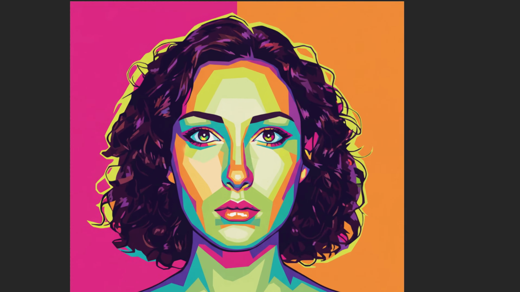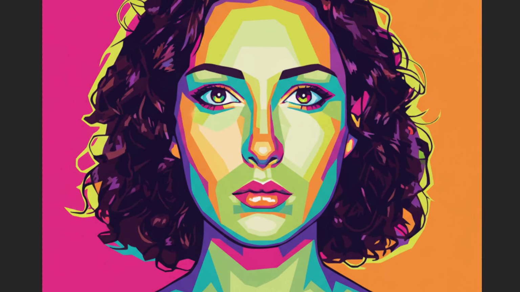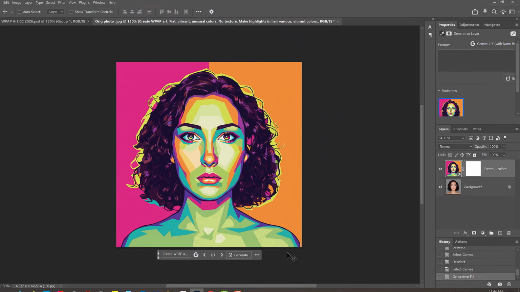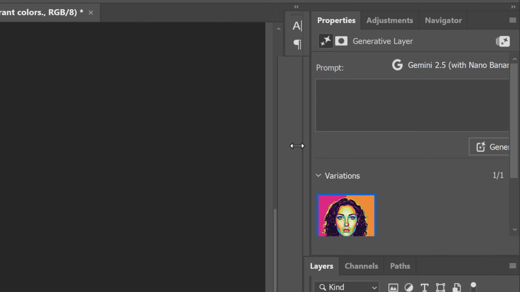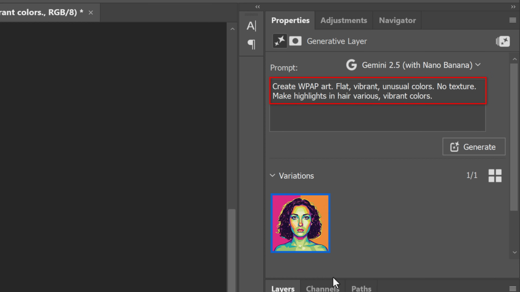Immediately, it created a dynamic, fully realized WPAP pop art portrait. We can create another variation in the Properties panel. Notice we can see our prompt here. Click Generate.